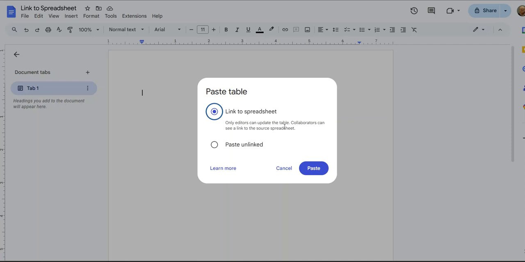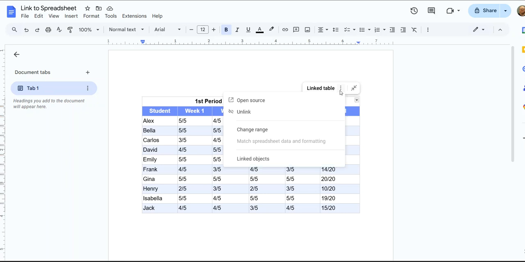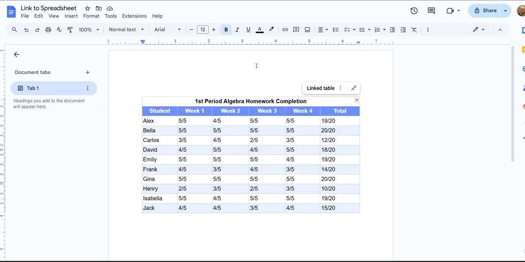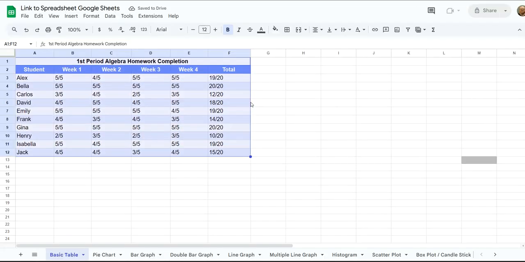So I'm going to choose that option. Now my table is pasted and linked to my spreadsheet. So if I click somewhere near the title, this linked table pops up, and under the three dots I get linked table options. If I don't already have my table open, I can select Open Source, and it opens up my Google Sheets.